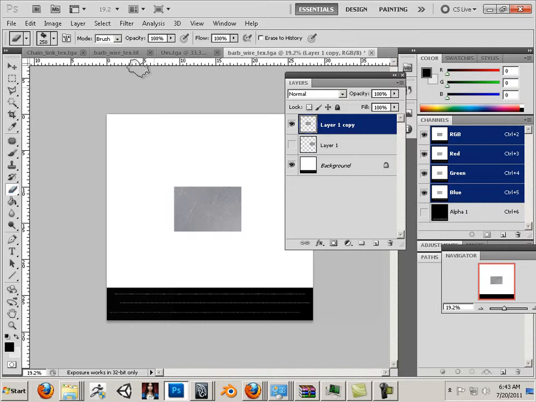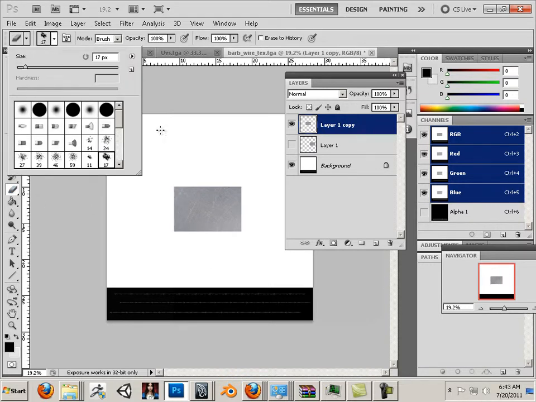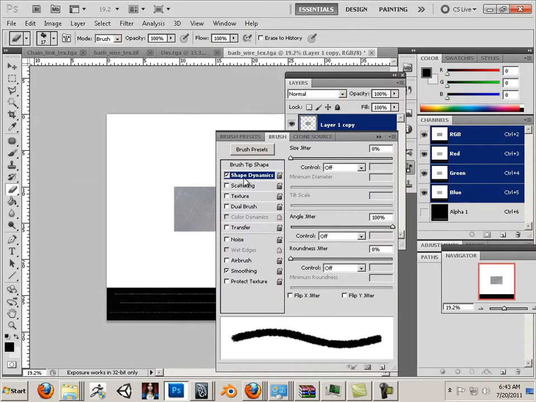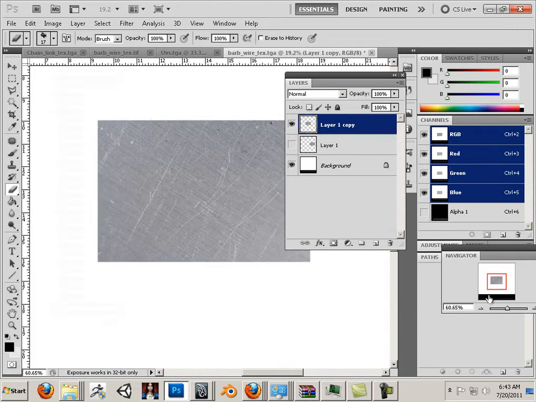And then I'm going to take the eraser tool and go to chalk, which is this one right here. Then I'm going to go to Window, Brush, and set my shape dynamics to angle jitter 100%. This will make the brush rotate over and over and over again. Not using any special Wacom tablet for this, even though I have one. I'm just using a mouse.